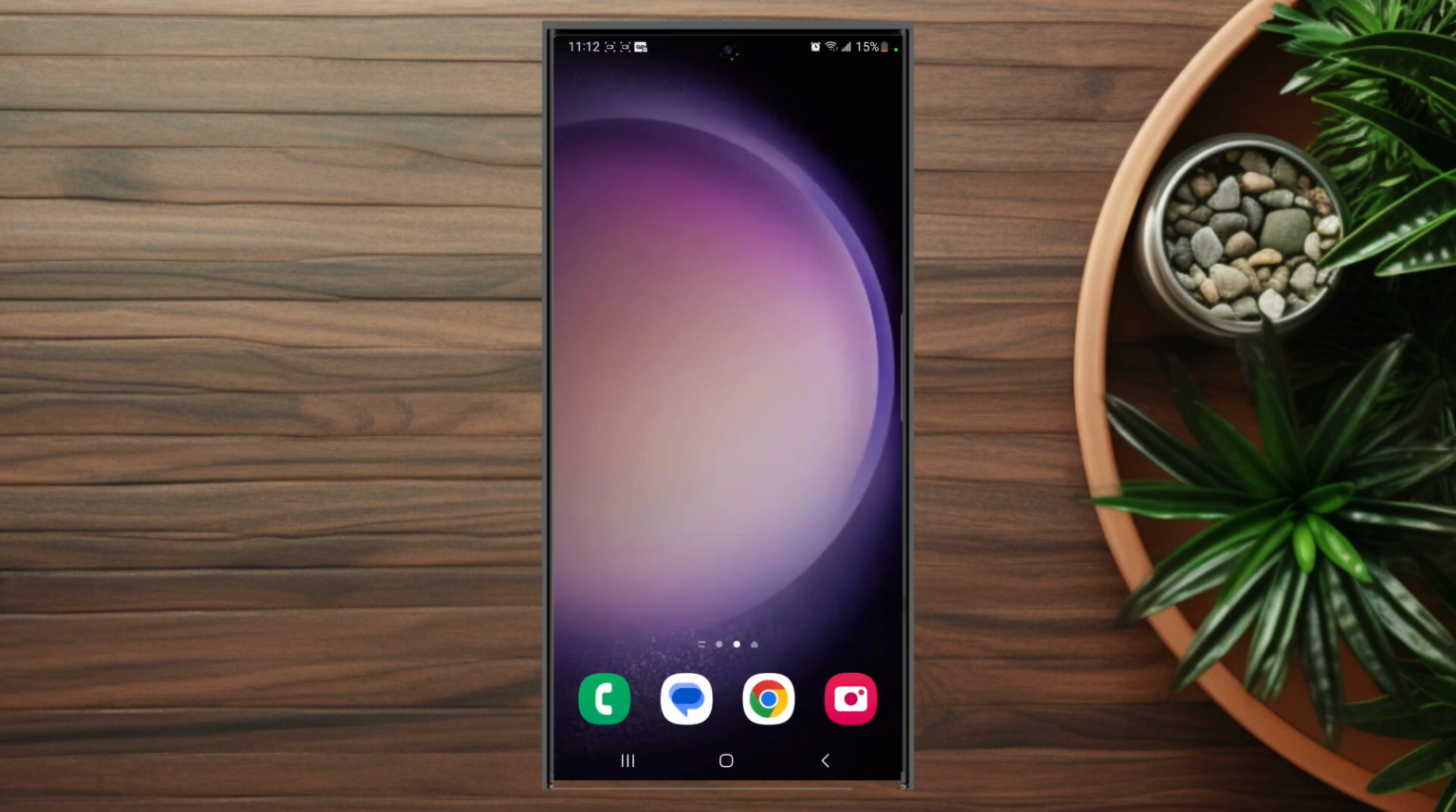In this video, we'll be taking a look at how to turn on or off Bixby Voice Wake Up for the Samsung Galaxy S23 Ultra. This will work for the S23 Ultra and most versions of the S23 as well.